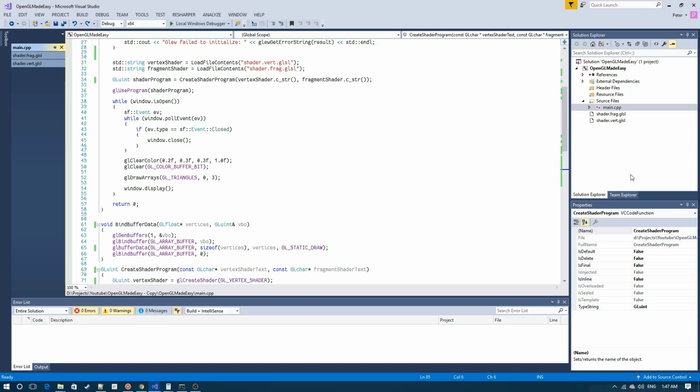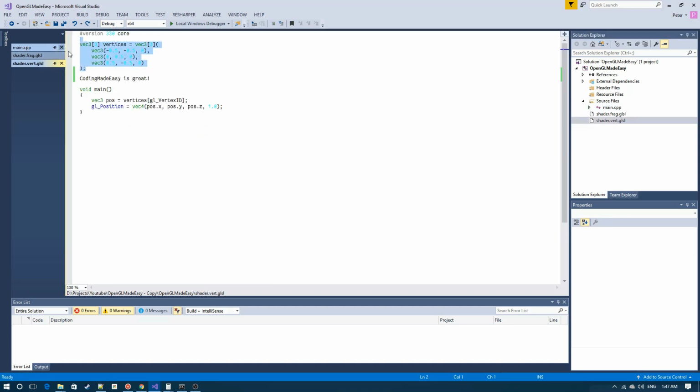So anyways, I don't want to waste too much time. So basically we're going to render the exact same triangle as we did in the last tutorial. The difference is that instead of specifying the vertices inside our vertex shader itself, we're going to pass the data from our CPU to the shader, and then it should work the same way.